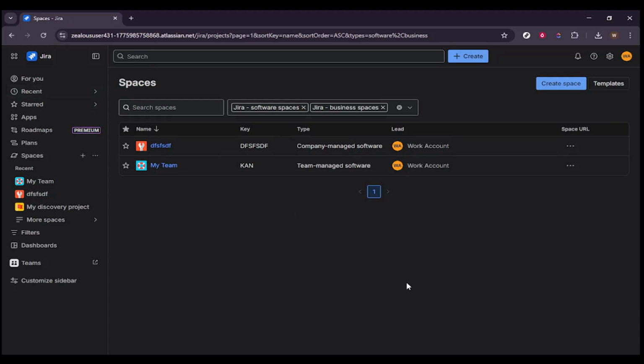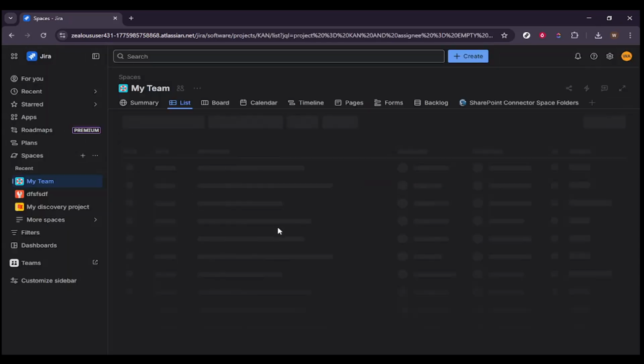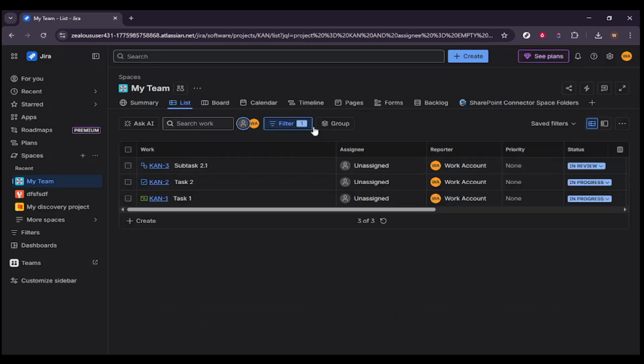In today's video, I am going to teach you how to bulk clone Jira issues. Jira does not include a true bulk clone option out of the box, so a reliable way to duplicate many issues at once is to export them to a CSV file, then import that CSV back into the same project. This creates new issues that match the originals.